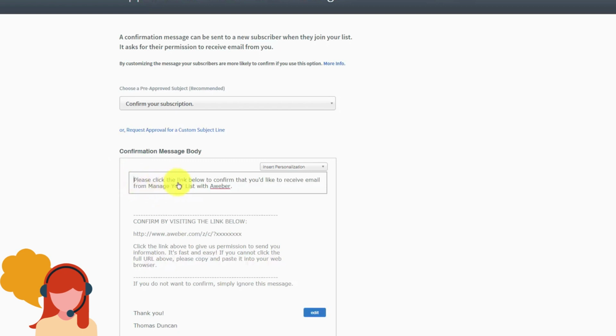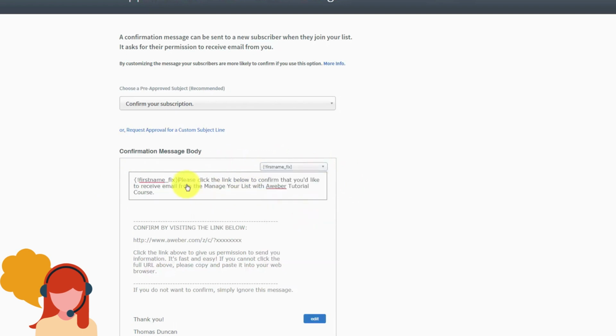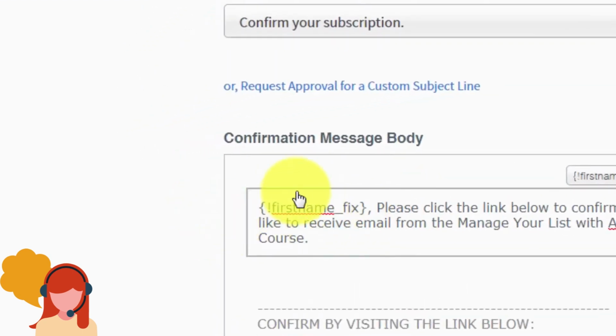In fact, you'll notice here that this says receive email from manage your list with AWeber. We might want to restate that to be a little more natural. But again, we don't make too many changes and we don't make that very long. We can also insert personalization. So in other words, we can add in information that will personalize based on the information that is collected. So when your client comes and signs up for your list and uses their first name, we can customize that so that it says their first name and then they'll see the message.